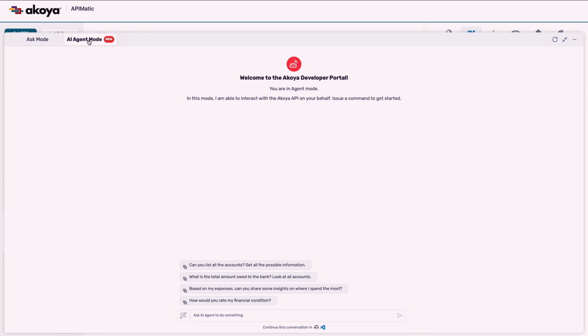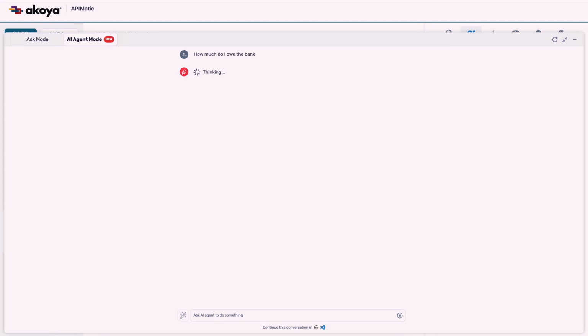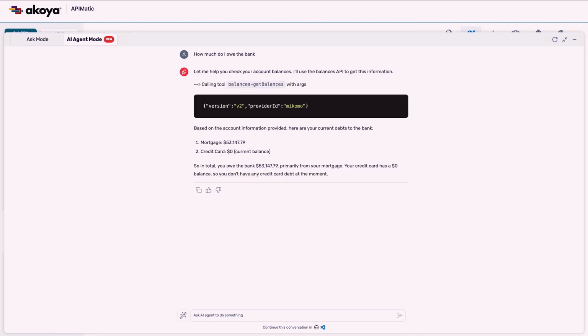OK, so far so good. So this has been for technical people. What if a non-technical person like my mom wants to interact with the bank account through this API? OK, let's ask it, how much do I owe the bank? So in this situation, we've actually solved this just recently where we generate MCP servers that can interact with AI agents. And we've got an AI agent interface here where you can actually talk to your API. So this is actually going and hitting the banking APIs that I connected to, and it's telling me that I owe $53,000 on my mortgage and $0 on my credit card. Wow. So I am talking to this bank account through this API.